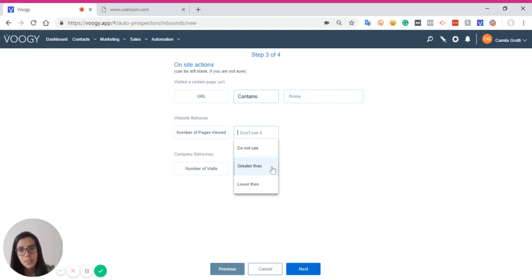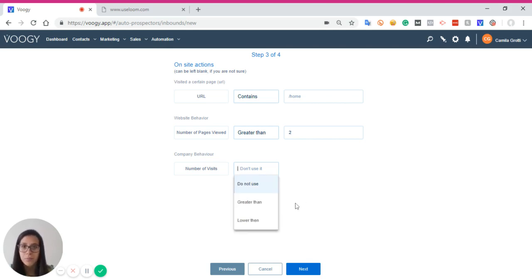Number of pages visited. So I just want people who actually browse through my website to try to find information about me. I don't want bounced users. So you can put greater than 2, which means that that person saw at least 3 pages of my website. He was actually interested in knowing more about me. And the number of visits. So I just want people who visited my website at least twice. So they're highly interested, they're engaged, they keep coming back, which means they are interested. So this can definitely segment that part of the audience from your website who really have an intent in using your product or service.